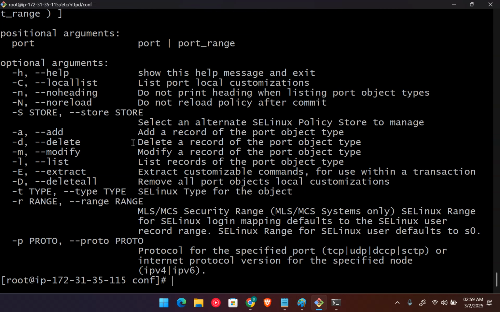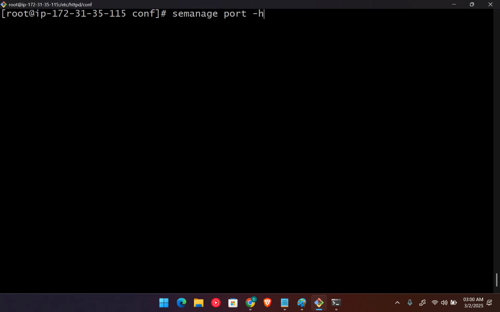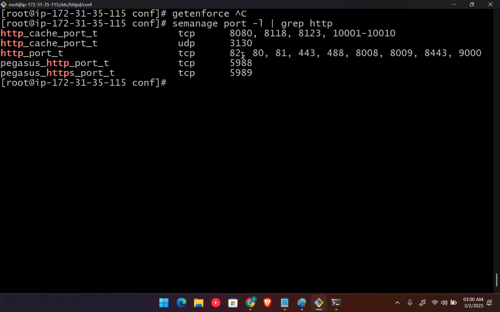So here you have lots of options, but we are not in the semanage training, we are learning the httpd things. Now let me use semanage port -l option, and if I check for the HTTP now, here you can see the new port number is going to come up, 82.